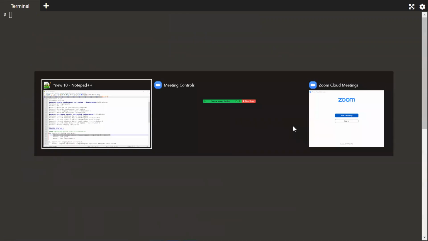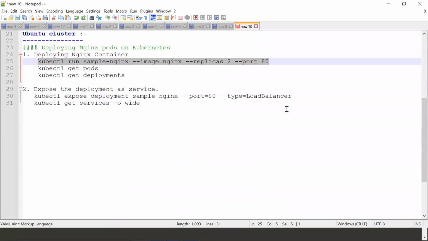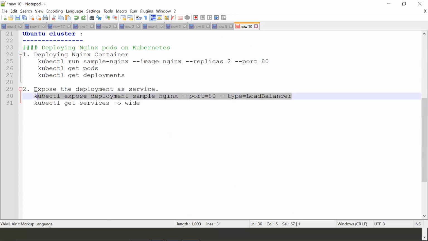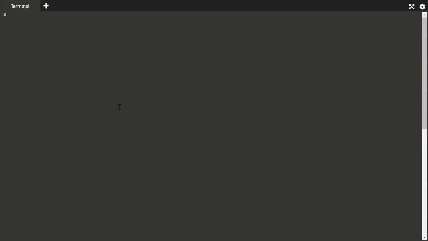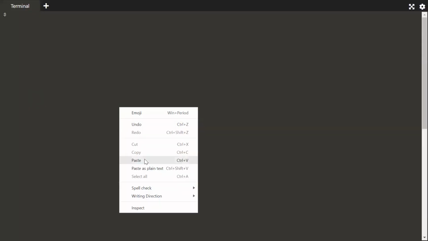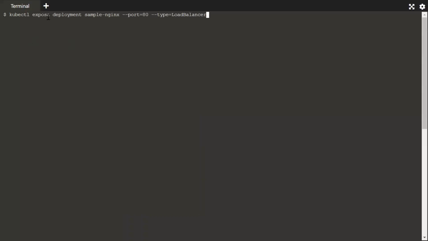Here, how to do that? So you have a command here. And the command says kubectl expose the deployment. So you don't have a deployment here. Okay, kubectl expose the deployment, sample deployment, and the port will be 80 and the type will be load balancer. There is no deployment, okay, first let me create a deployment. Sorry, my bad.